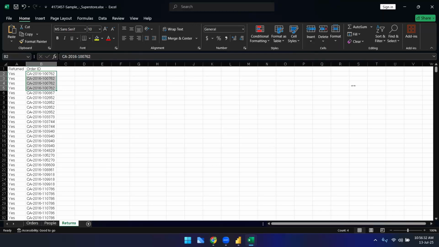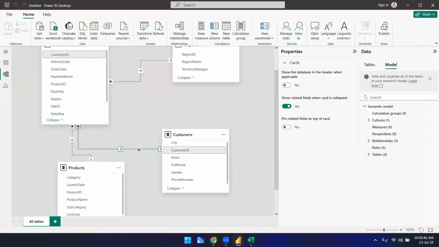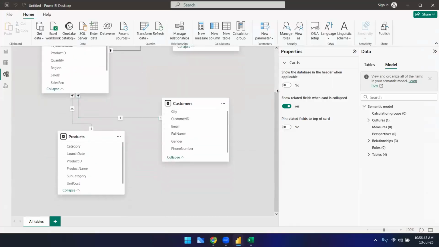So, did you understand, Sairam? Yes. Okay, cardinality is all clear to you now? Yes. Okay. So you can also try doing that. Load this sales superstore data and try to connect it.